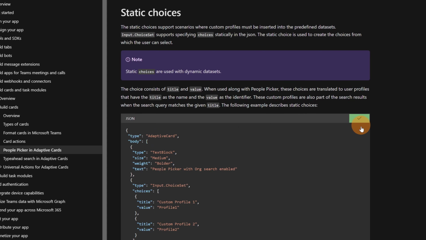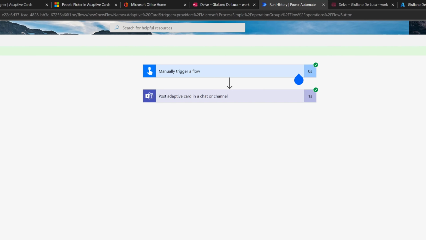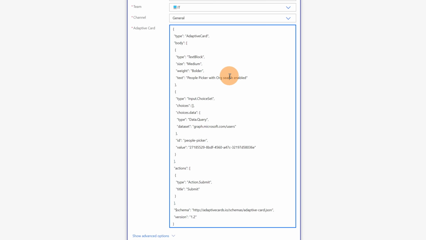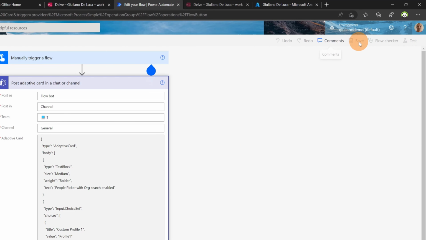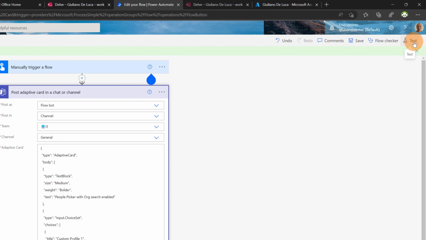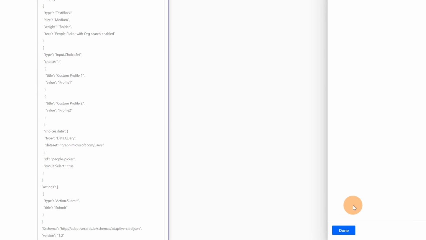But let's try it. So let me copy this, exactly this one. Let me go on my flow, edit. I'm going to replace this one. Then I'm going to save. Then test again. Test and finally run flow. Here we go. Completed this other one successfully.